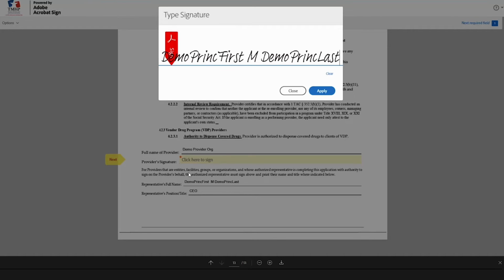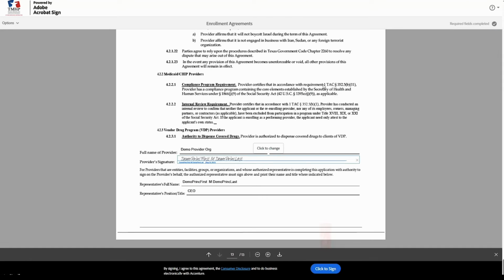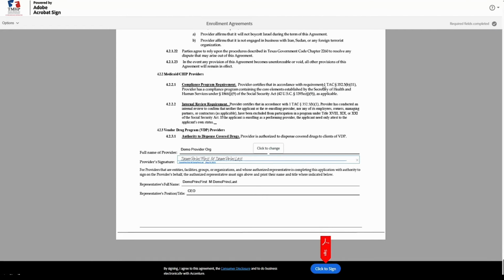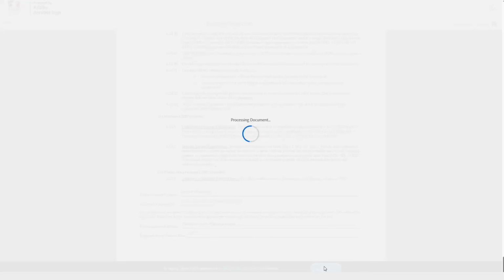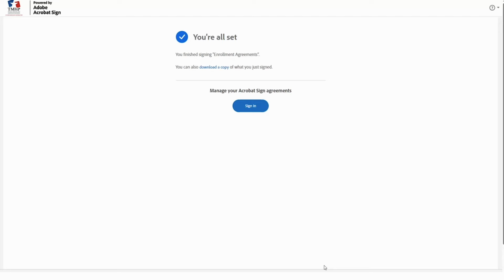Then you will need to correct the signature and resubmit the application before the revalidation request is approved. After typing in the authorized signatory's name, click Apply. To complete e-signing the HHSC agreement, click the blue Click to Sign button at the bottom. A message will display, indicating that you have finished signing the enrollment agreement.